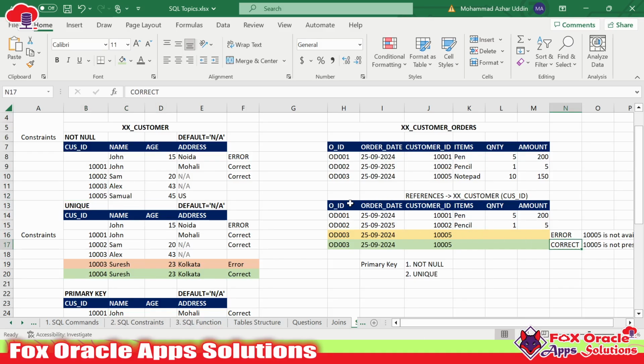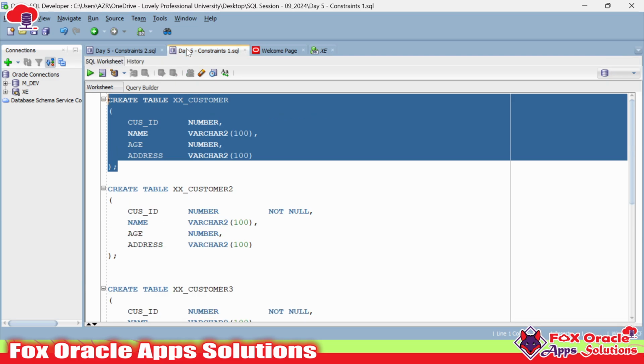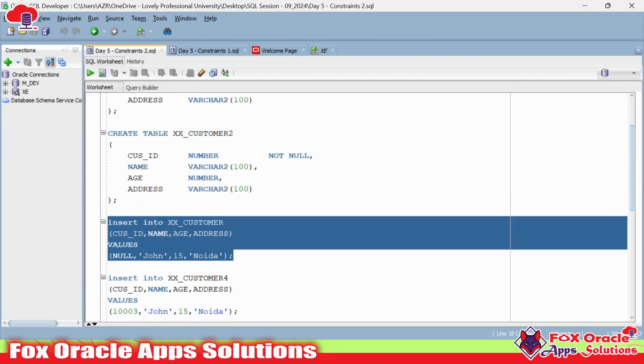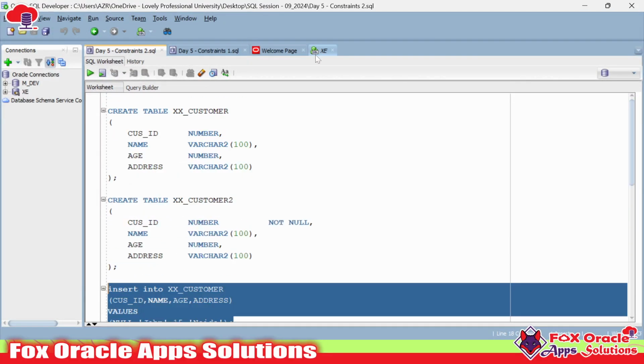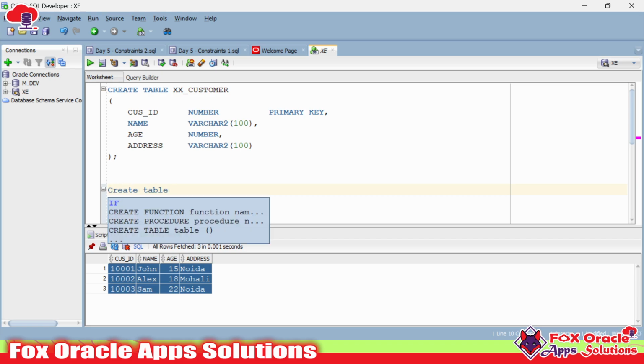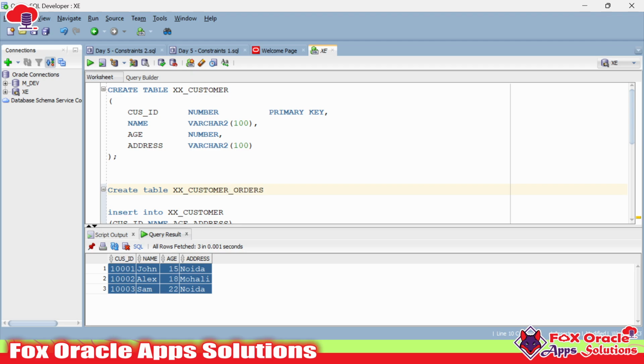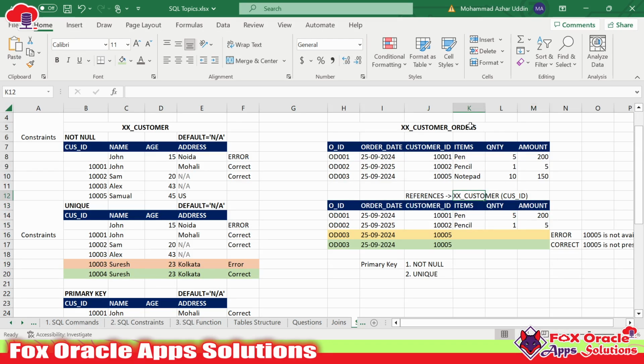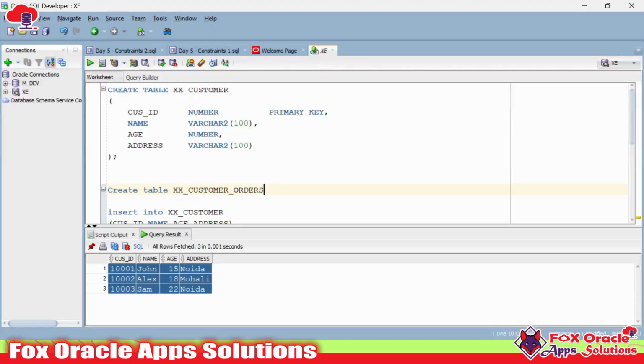So let me create one customer table. I think we already have the customer table code. So let me check. Customer is already there. Do we have the order table created? So let's create one table with the order name. It will be create table xx underscore customer orders. This is our table name. And the table has columns: 1, 2, 3, 4, 5, 6 columns. The first column is OID, that is order ID.